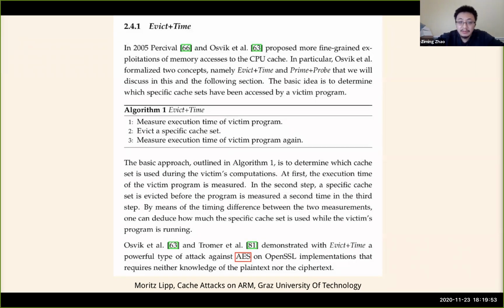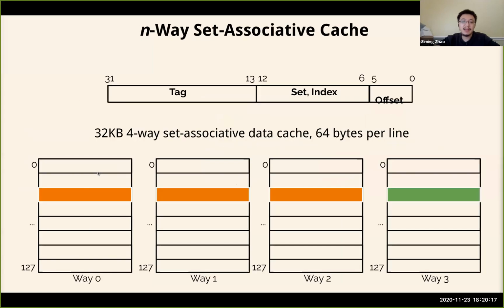Okay. We always talk about what a cache set is, and what evict is. So how do we do that? How do we evict a specific cache set? Remember, there are no special instructions for us to use. The instructions we're talking about here are exactly the same as the move instructions we have, right? So how do we evict a specific cache set? Let's go back to this example.